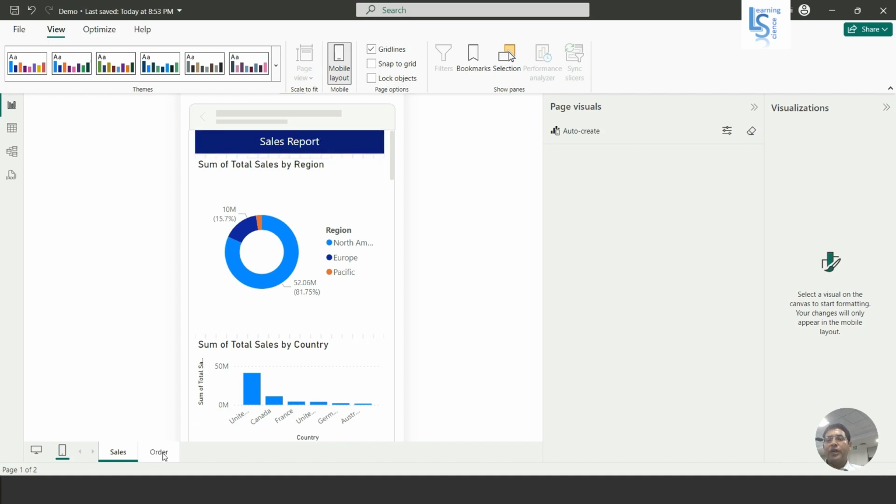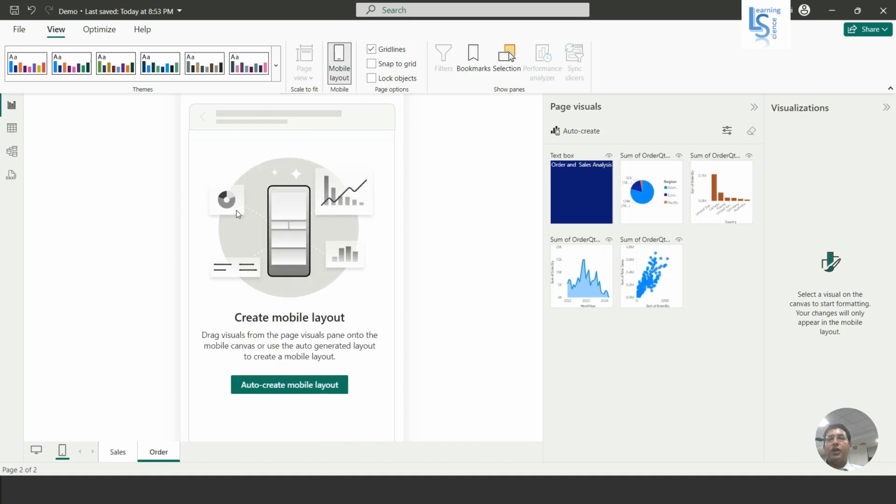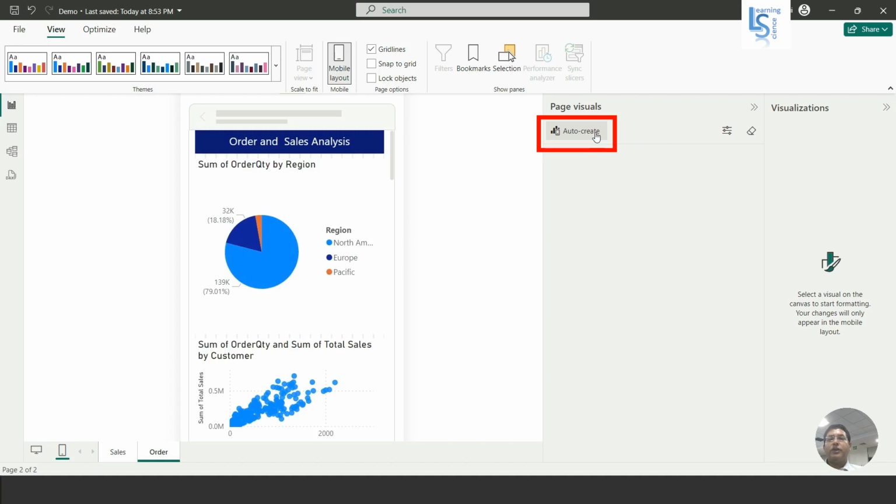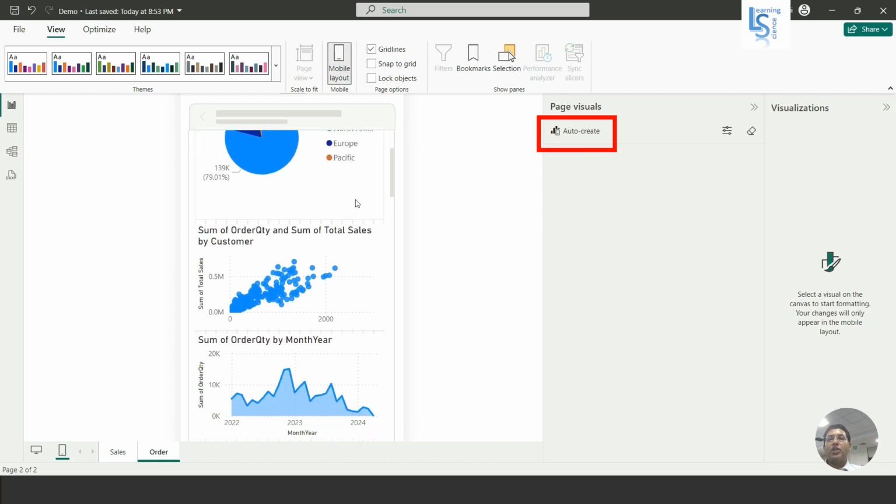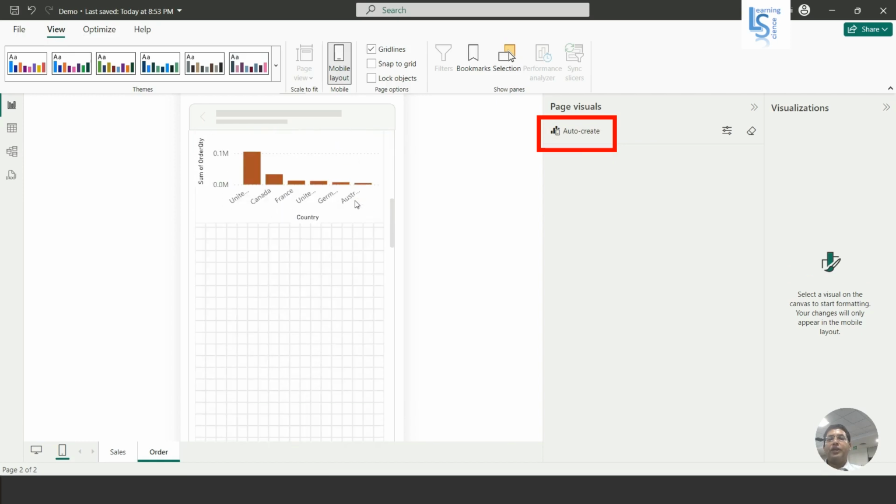So we have an order tab also. In the order tab, we will generate an order report for mobile layout. Here also you can see the auto create option. It will do the same thing for you. Let me click on this, and now you can see the order and sales analysis report is ready for you, and all the visuals are pasted here.